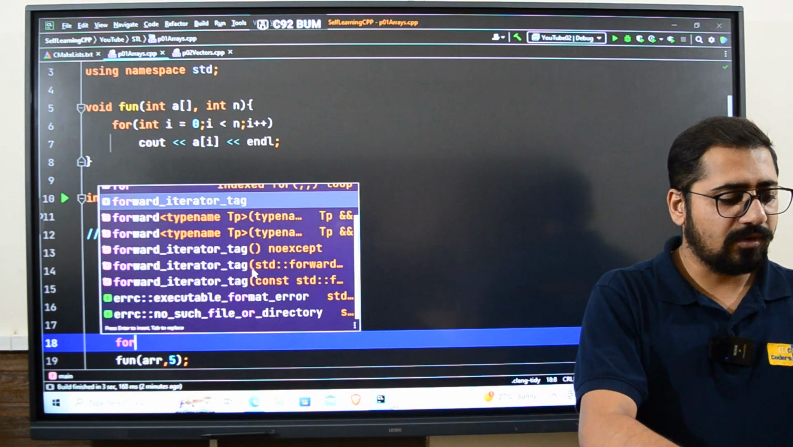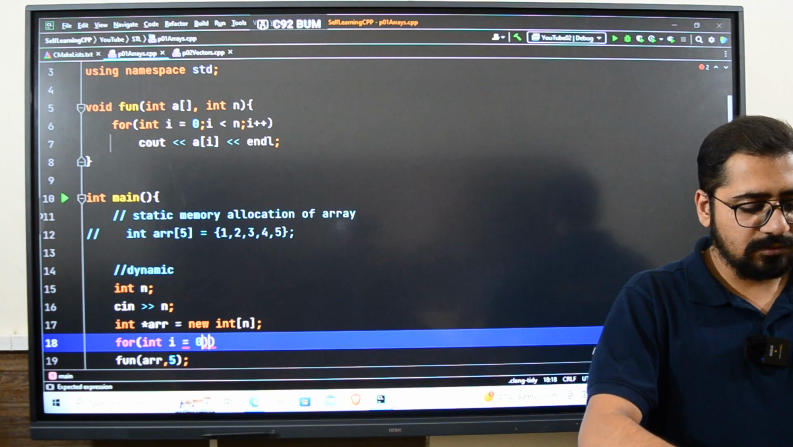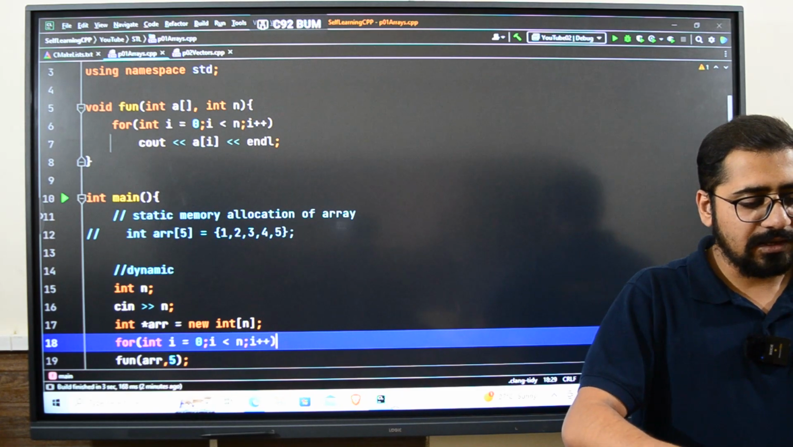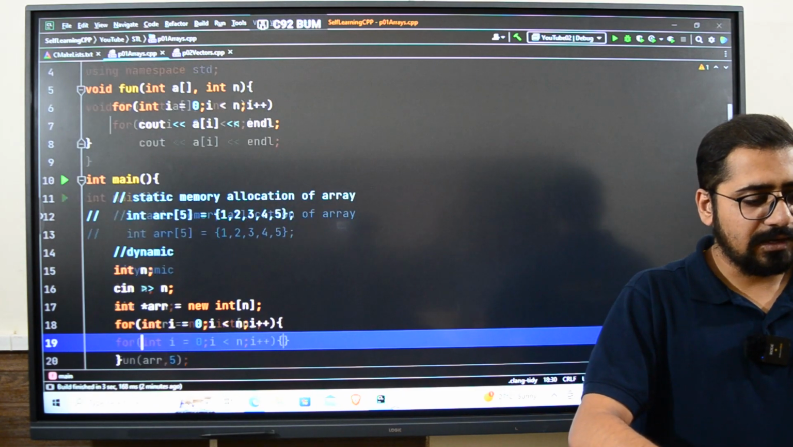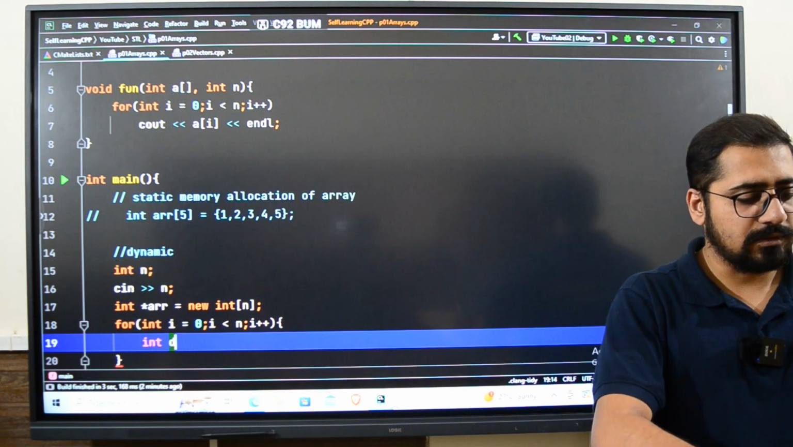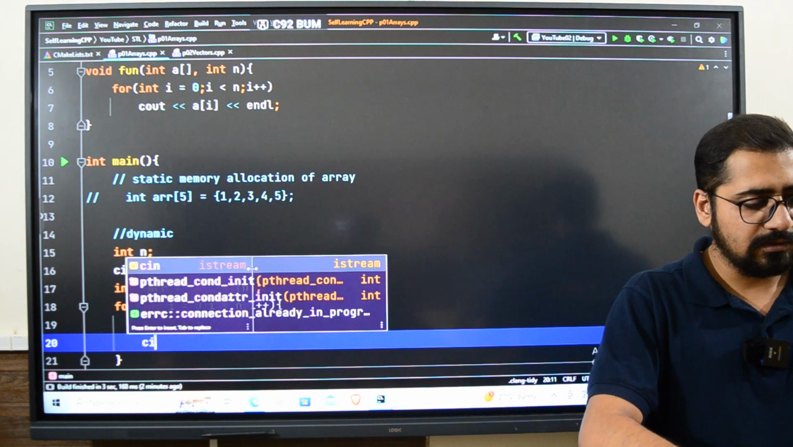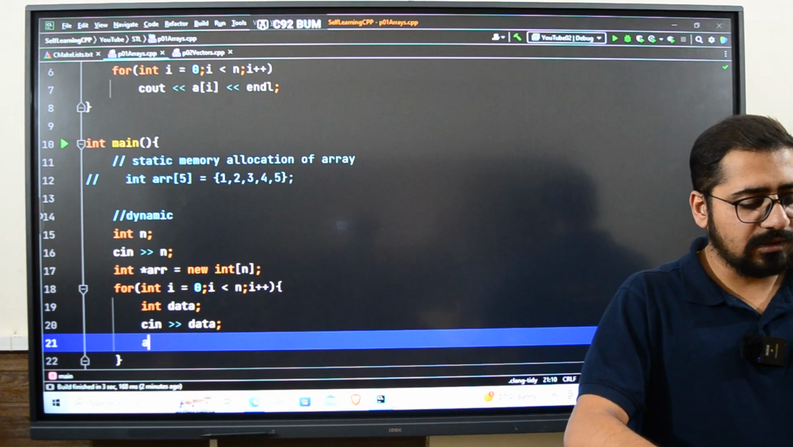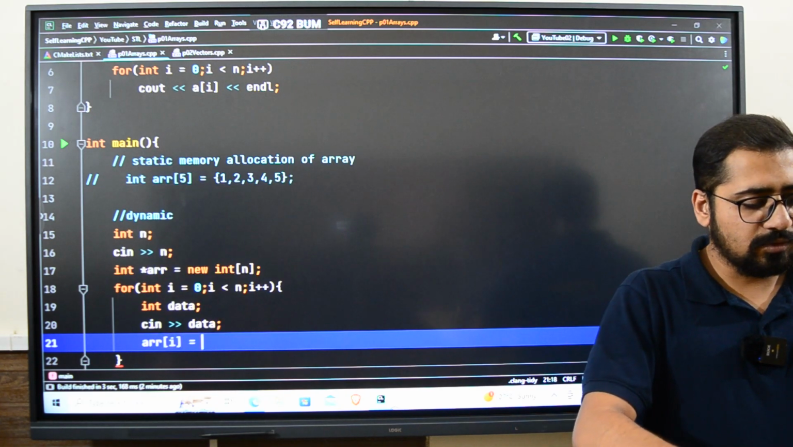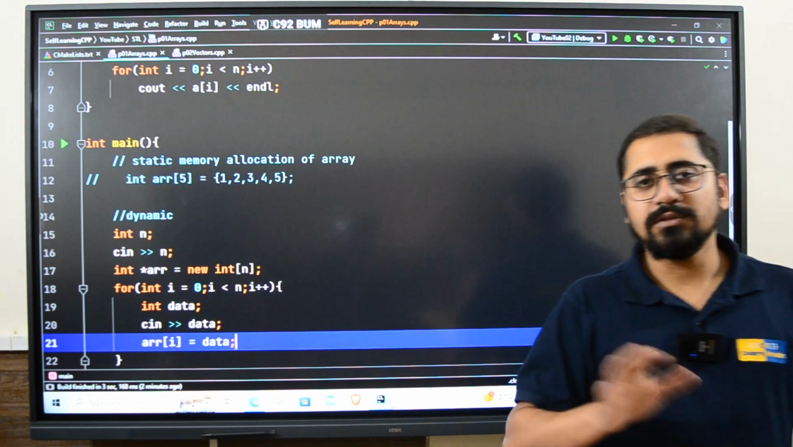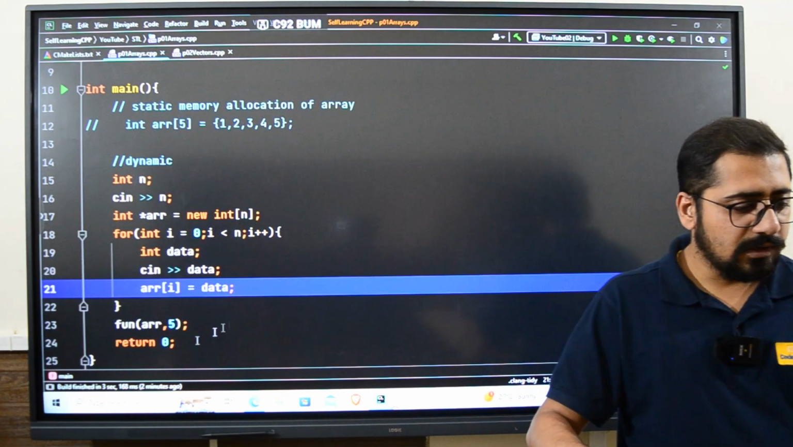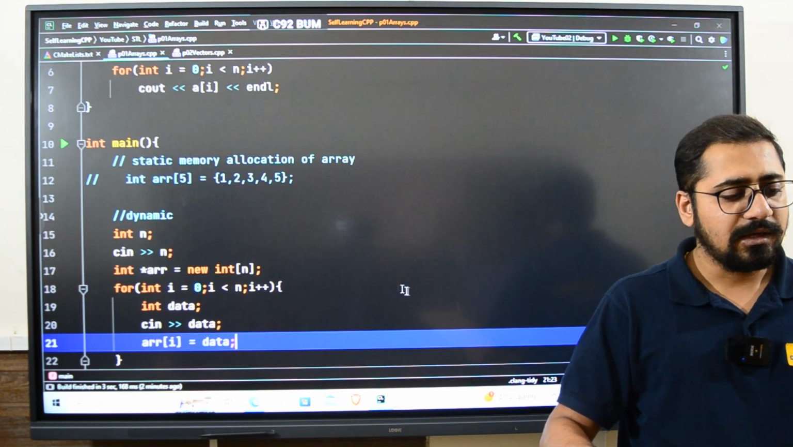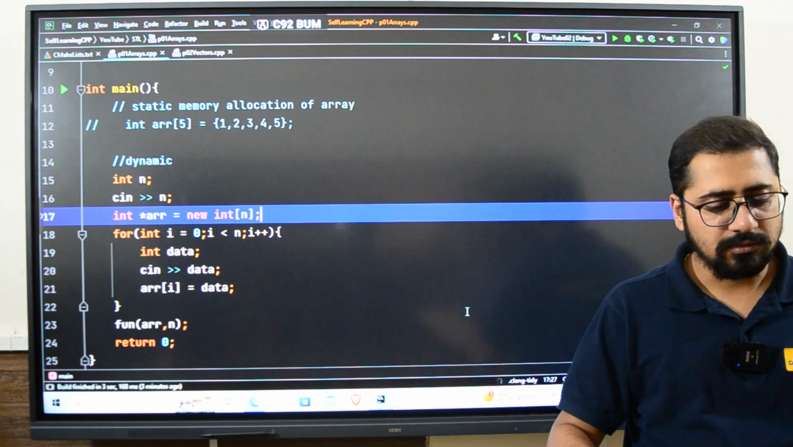Now what will I do? I will take a for loop, int i equal to 0, i less than n, i plus plus, and at every iteration I will be taking the input from the user. So I have taken an int variable data, cin data, and at that particular index arr of i I will be storing the data, right? This is it. Now to use this fun function, I have to pass the value here as n, and this is how it is going to work. Okay, no problem.